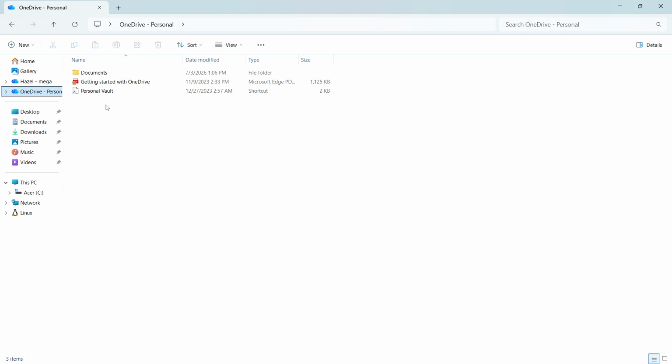Once you're there, highlight the files or folders you want to remove from the cloud. Be careful to select only the items you want to keep on your PC, but stop syncing to OneDrive. If you're moving several files at once, it can help to double check your selection before continuing.